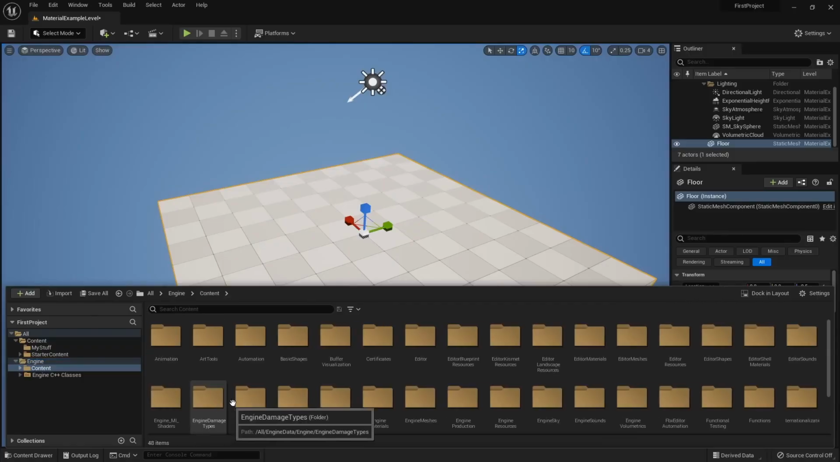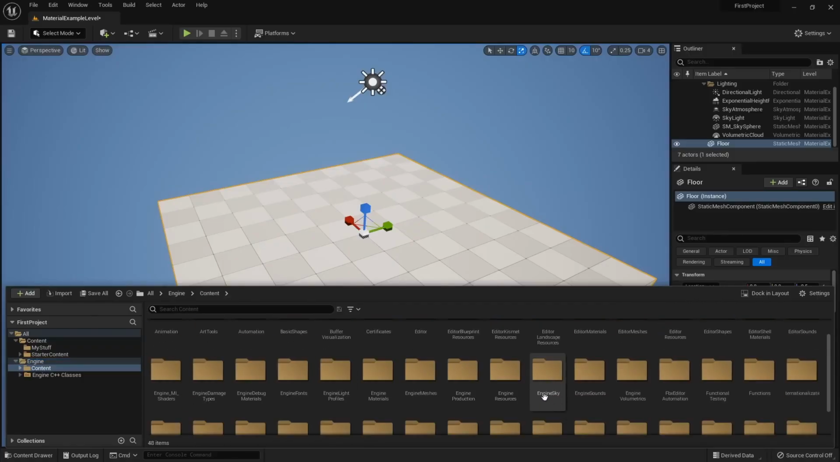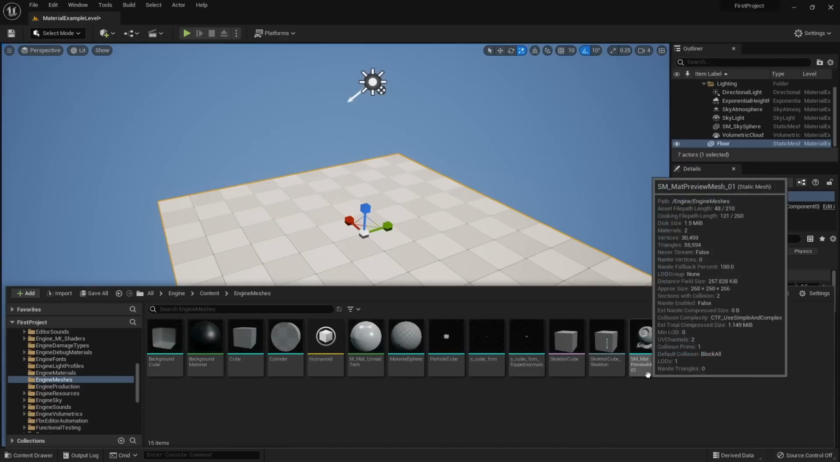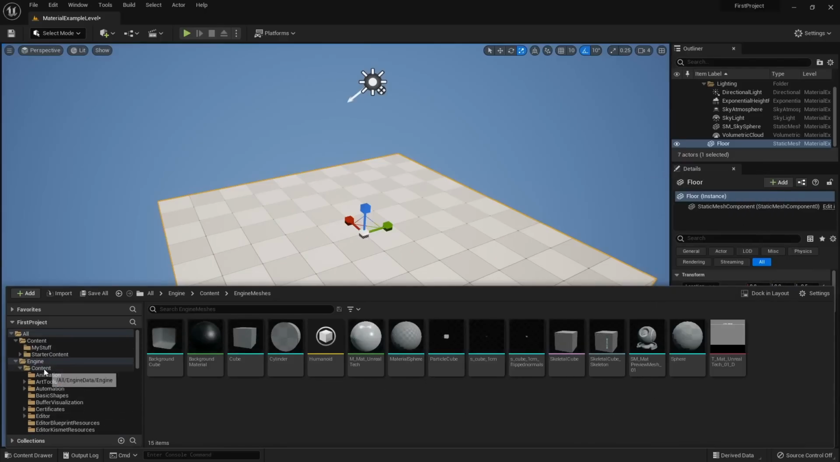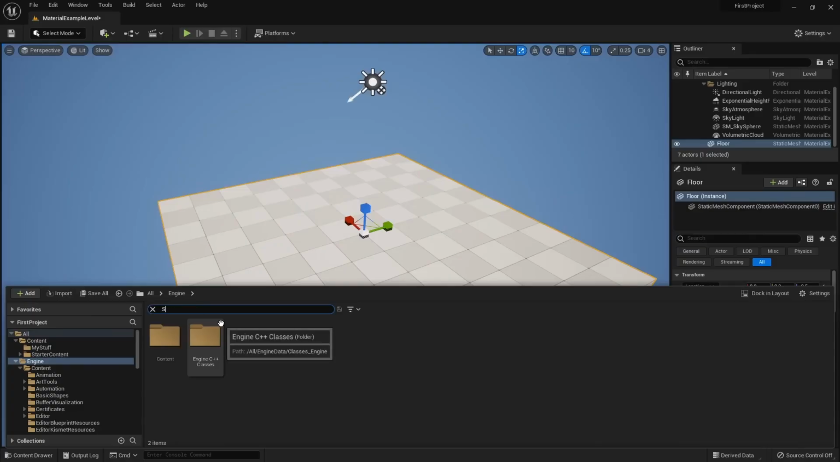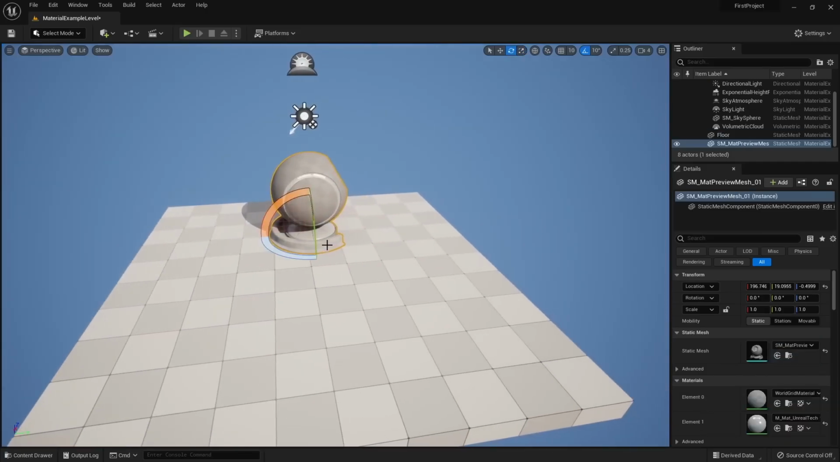So let's go into Content, and I believe it is under Engine, Meshes, and it's specifically SM_MatPreviewMesh. Now we can also select Engine and type in SM_Mat to bring up that asset. So I'm going to drag it into our world, and let's rotate it 90 degrees. And we can rotate it 90 degrees exactly by making sure snapping is enabled up here.